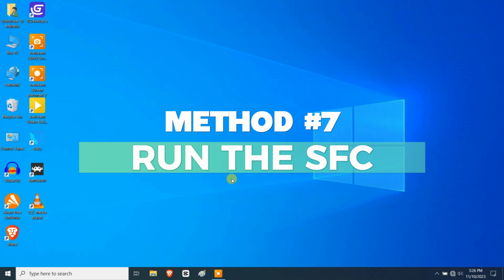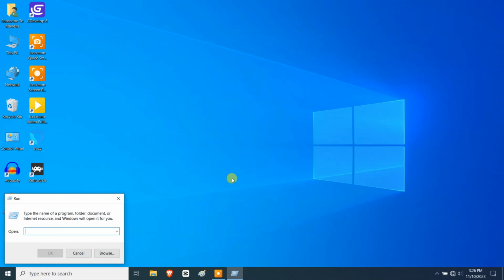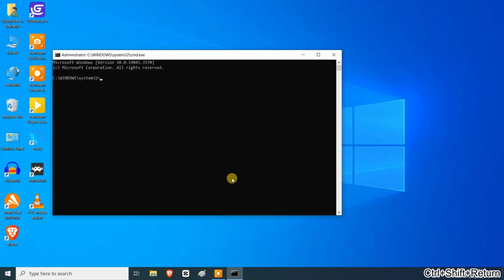Method 7. Run the System File Checker. The SFC tool can scan your system for corrupted system files and repair them to fix desktop icons not opening in Windows 10. To launch System File Checker, press the Windows plus R hotkey, type CMD and press Ctrl plus Shift plus Enter. Click yes to grant admin privileges. You might see a black screen on my computer because my screen recorder won't be able to visualize it.